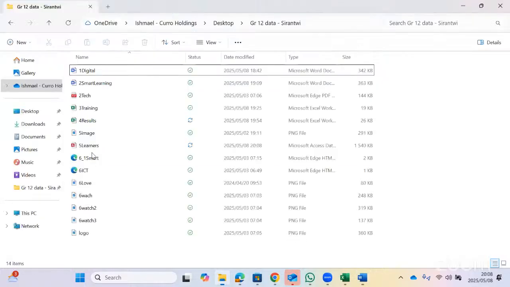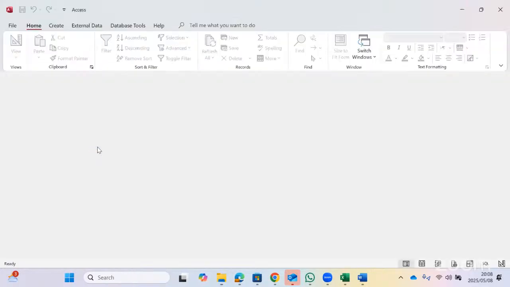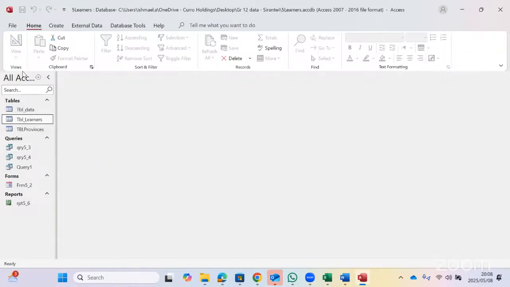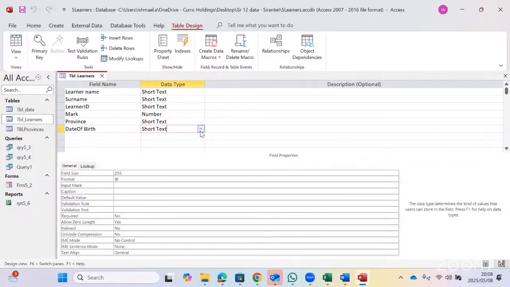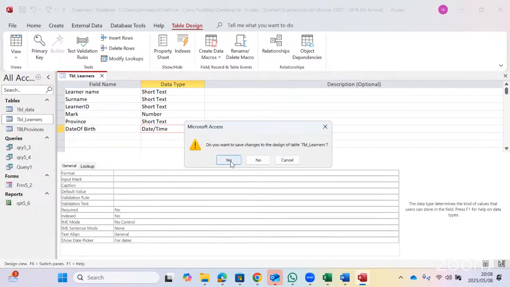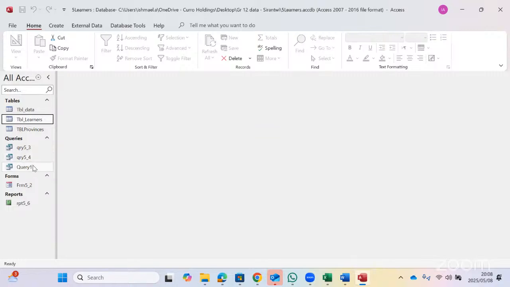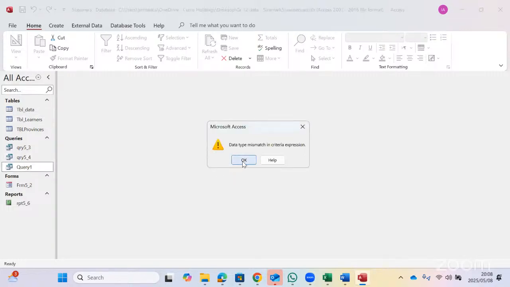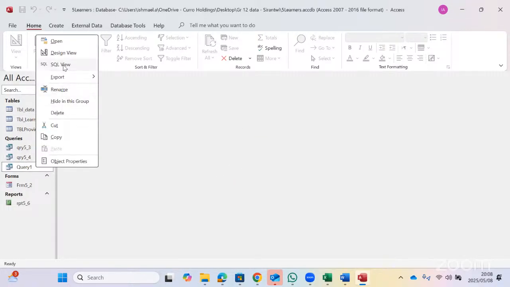Let me reopen it. Right, so basically, you must have changed it. Yeah, now it's working, date and time. Then I can now create my query comfortably. Now it says it's mismatched.